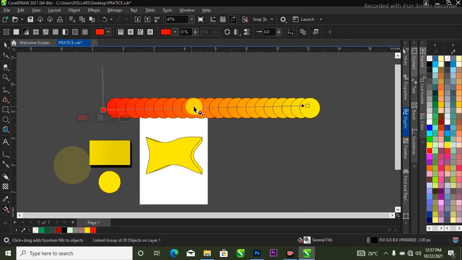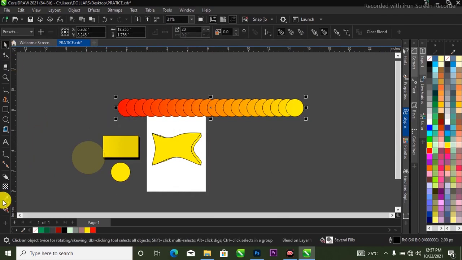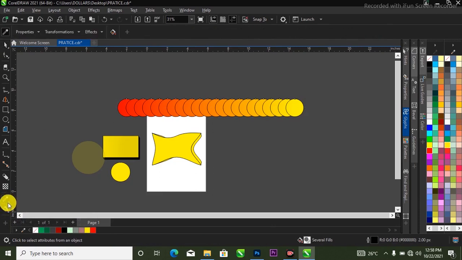So what the other eyedropper tool is meant for, let me select it.